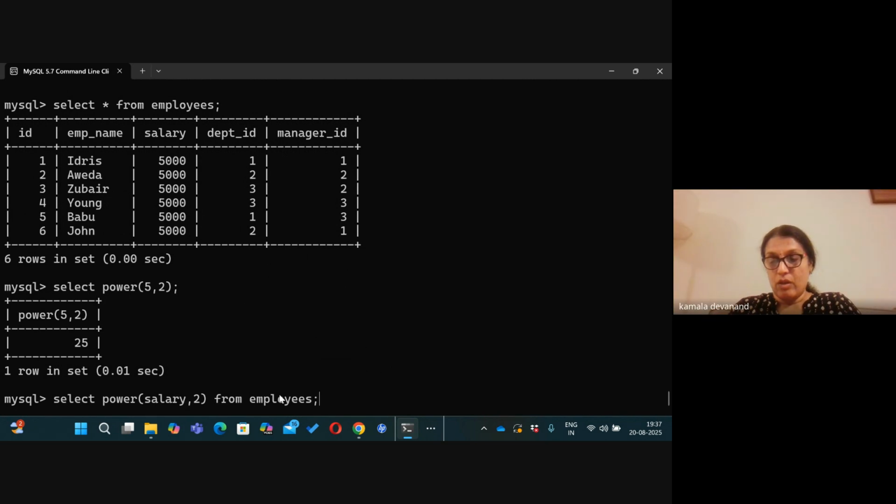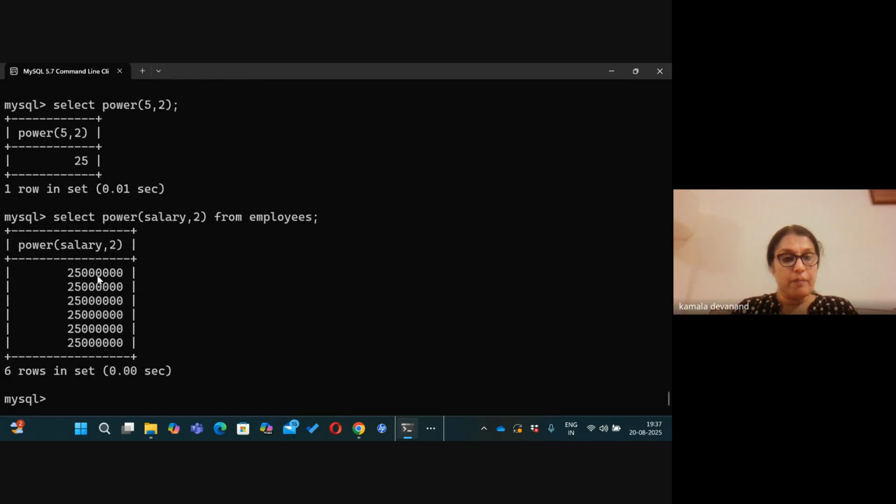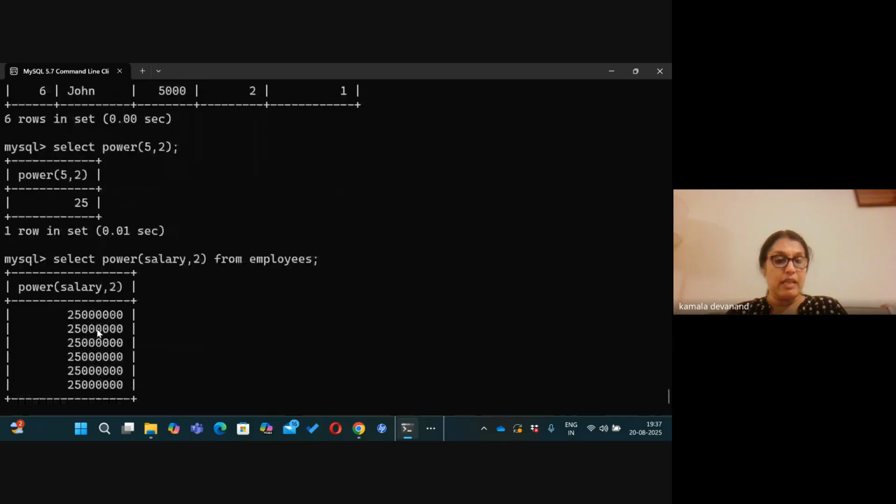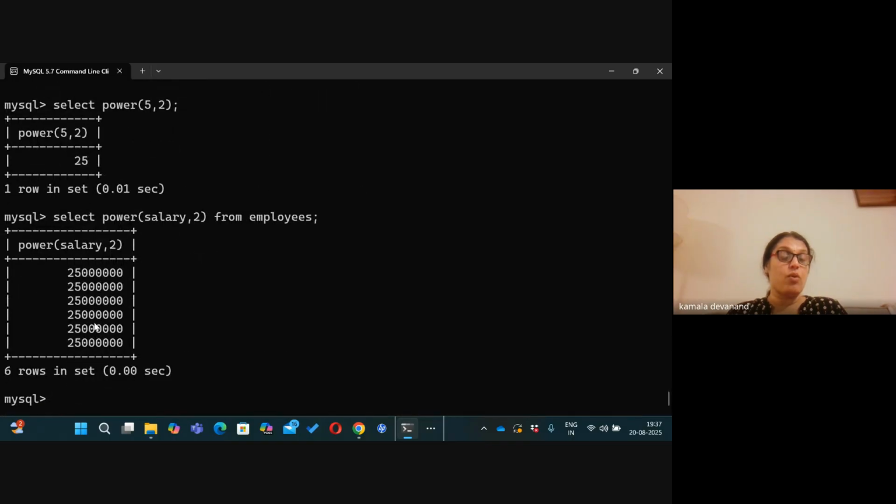Okay. So let us see. Are you able to see? Right. So basically the power function works like a max. The first argument is the base value, and the second argument is the power value. So this is what I meant by scalar function. See, how many records are there in this table? 1, 2, 3, 4, 5, 6, and you're getting 6 rows of output. Every row is calculated and gives you output. These are called scalar functions.